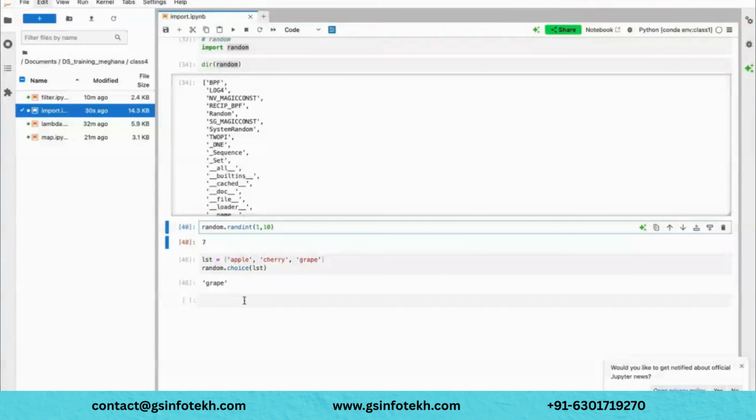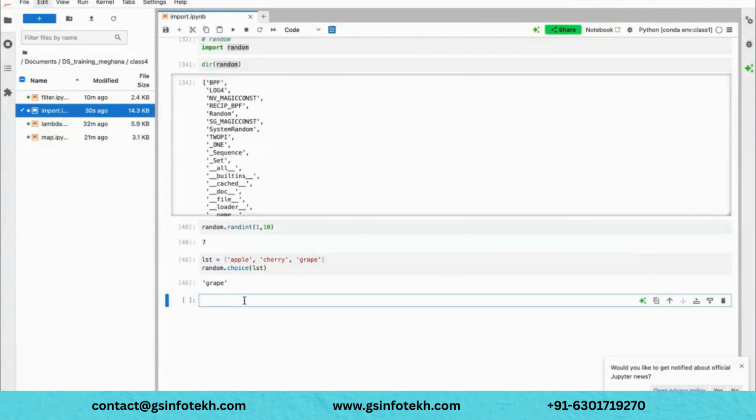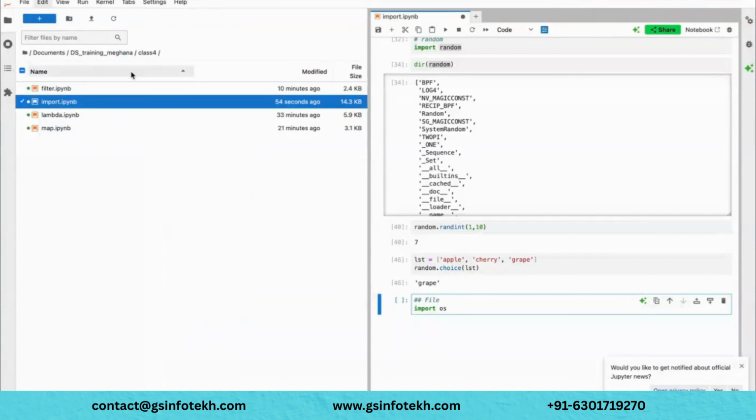And then there is one more module called OS. I will tell you why OS is important. Currently there are so many files. If you see, this is my file directory. I have a file explorer inside Documents, and inside the DS training folder, inside this class, I have all these files.